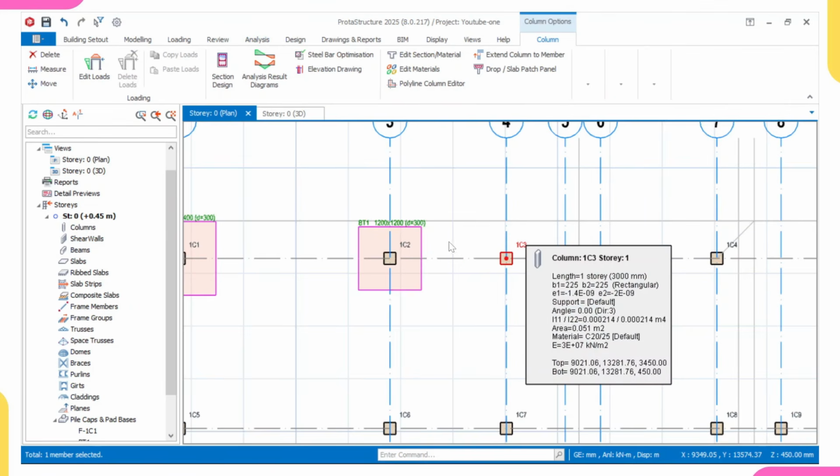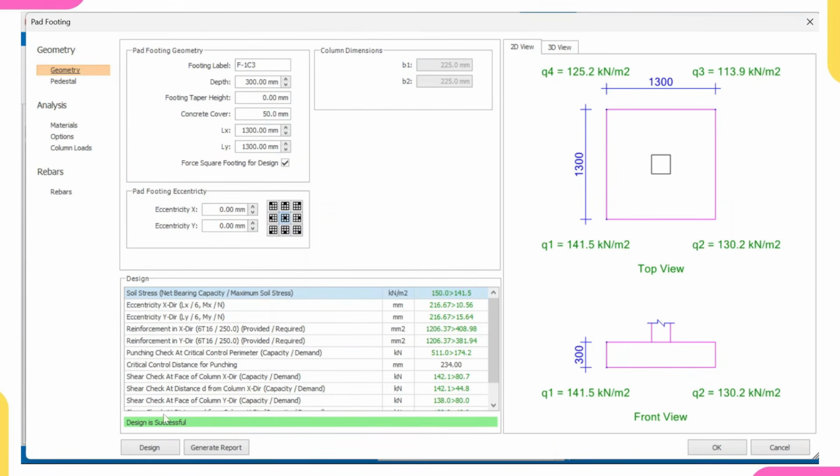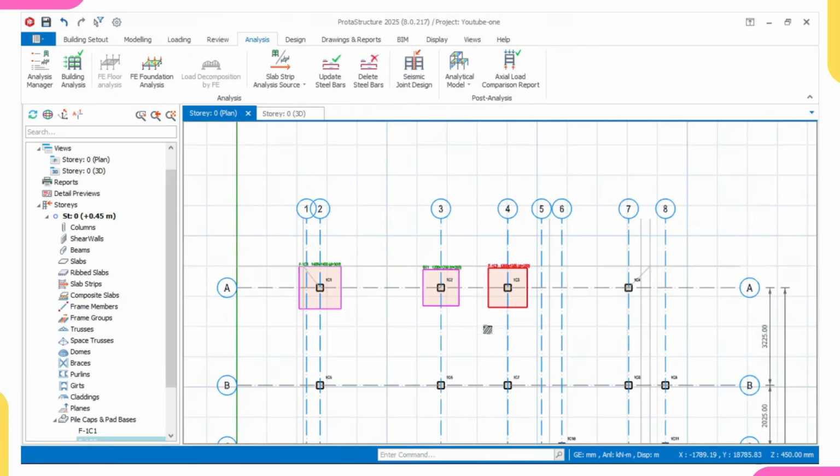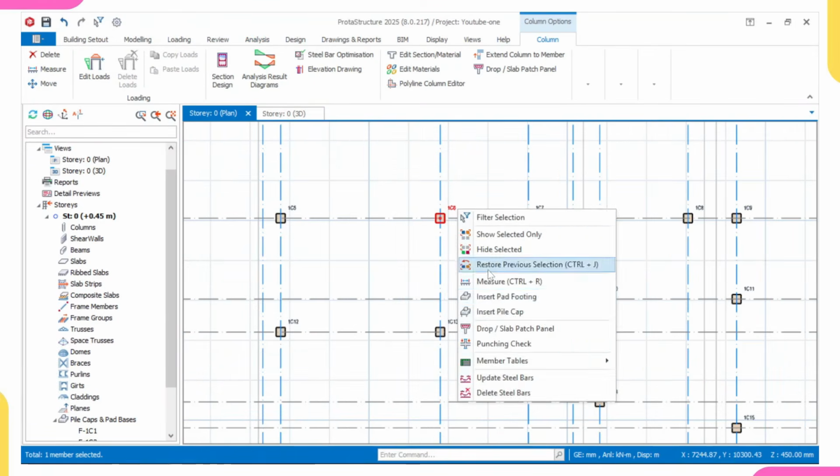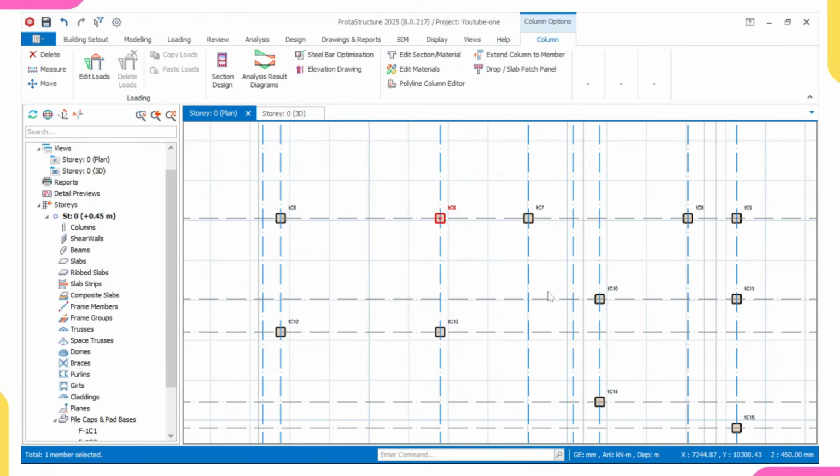Wait for it to design. This is what we are going to do throughout. Then we look out for 1300 by this. Since we are not having combined footings, that means it is only single reinforced, not double reinforced. So let me come and do this one. I click again, I'll do insert pad footing. Let's wait for it to design.